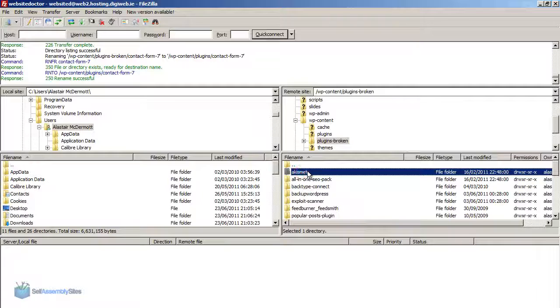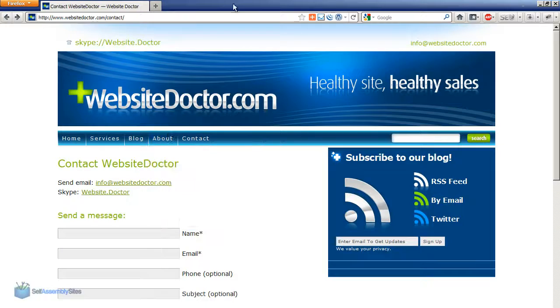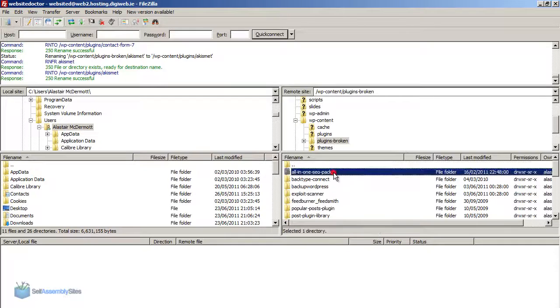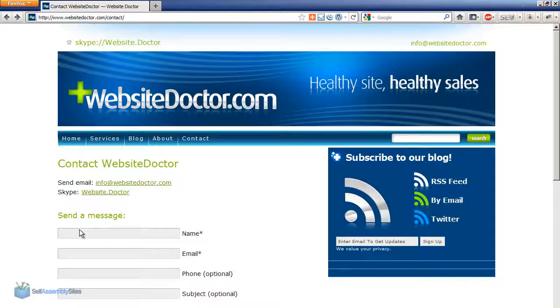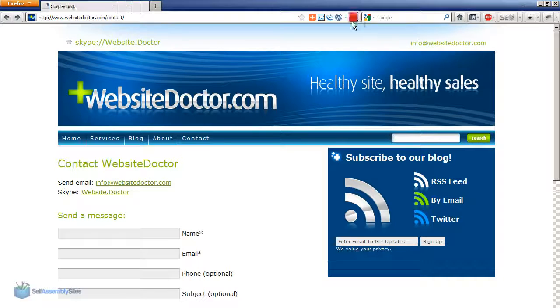So next I'm going to take Akismet and I'm going to move that in, and I'm going to refresh the site again, and you can see the site is still working, so that wasn't the problem. So now I'm going to take the all-in-one SEO pack, I'm going to move that in and refresh again, and it's still working. So literally what I'm going to keep doing is I'm going to keep going one by one until the site stops working.